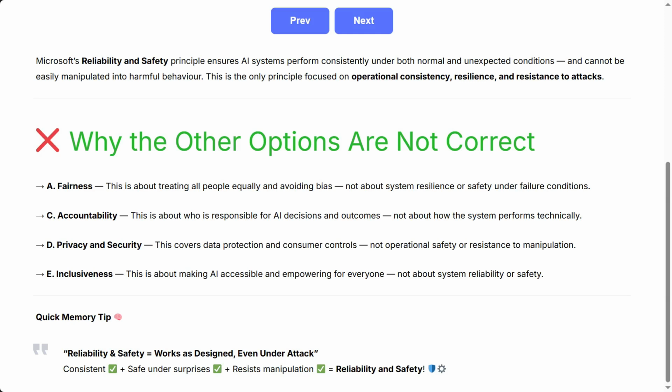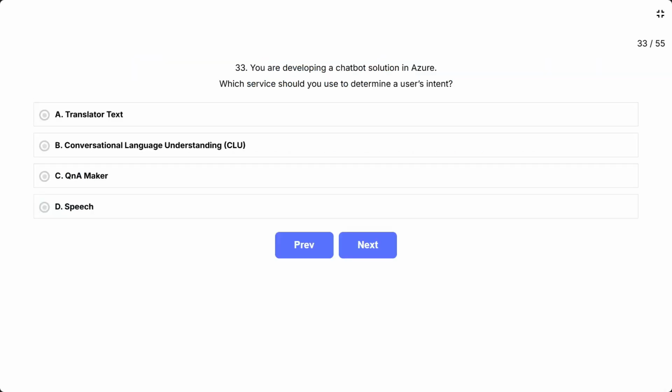Quick memory tip. Reliability and safety: works as designed, even under attack. Consistent, safe under surprises, resists manipulation. Reliability and safety. Question 33.